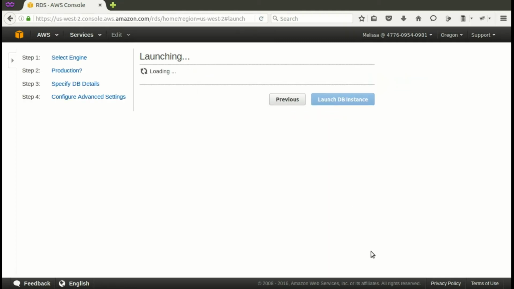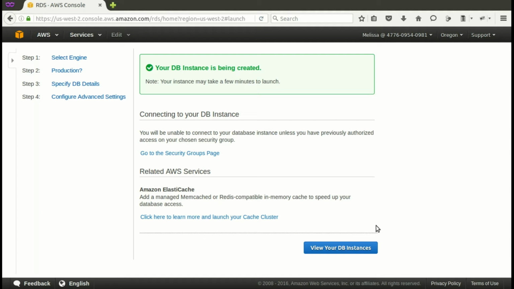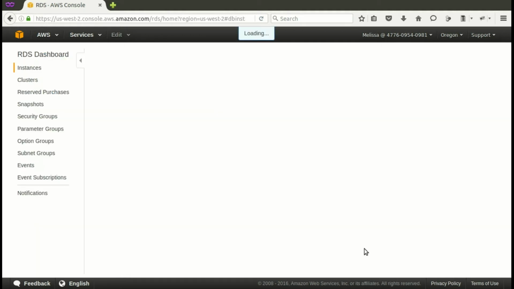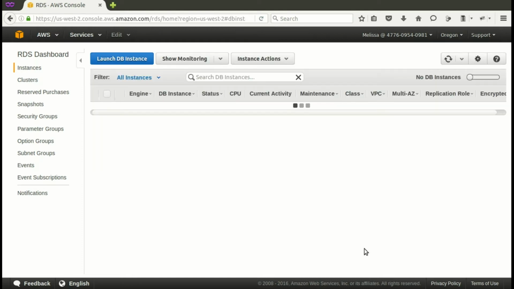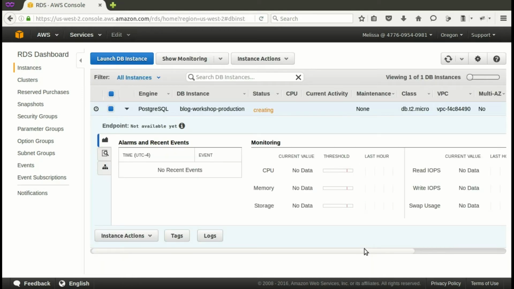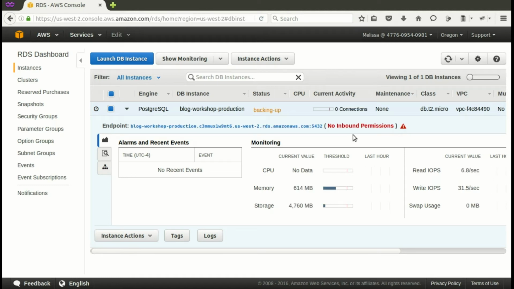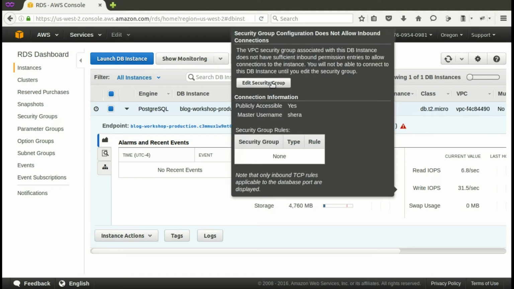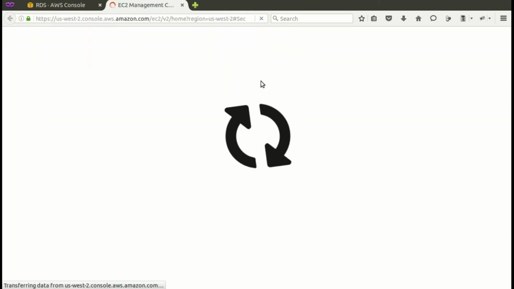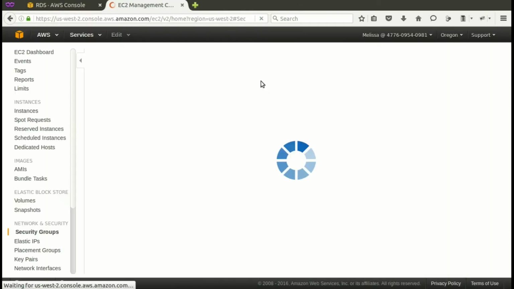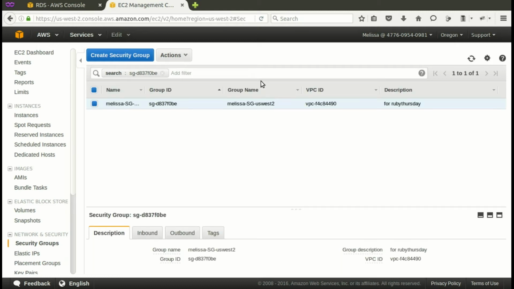And of course, as it's being created, Amazon always points you to other pages that you can read, but let's go ahead and just check out the main dashboard for RDS. You can see alarms, recent events, monitoring. It's still creating it. Now it has an endpoint. It doesn't have any inbound permissions. That's because we haven't set up our security group to have one yet. So let's go ahead and change that.